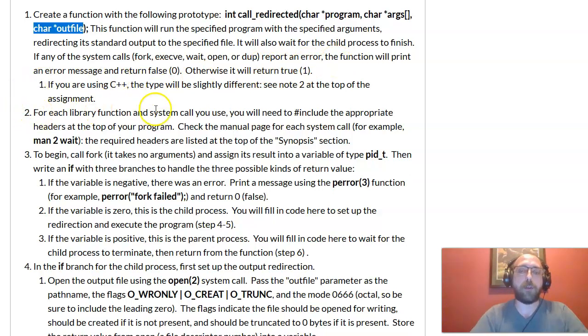Alright, so for every library function and system call, we're going to need to include the appropriate headers. Well, so we haven't used any system calls yet. We'll get to that soon.